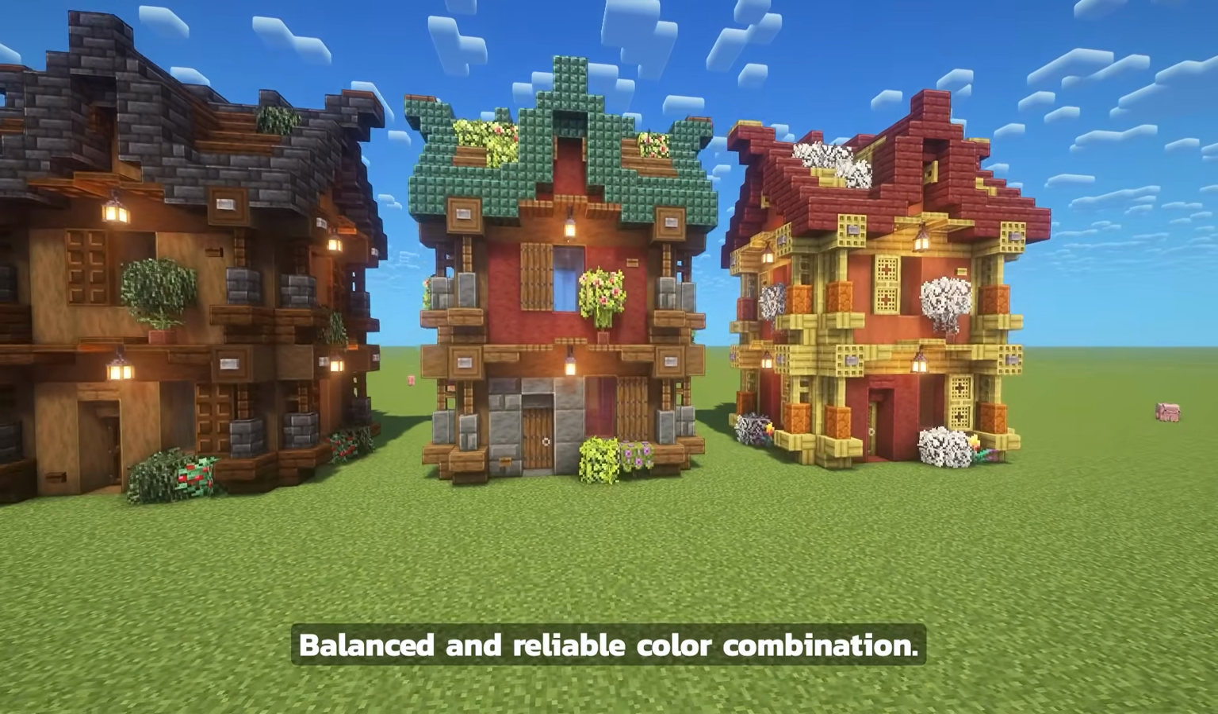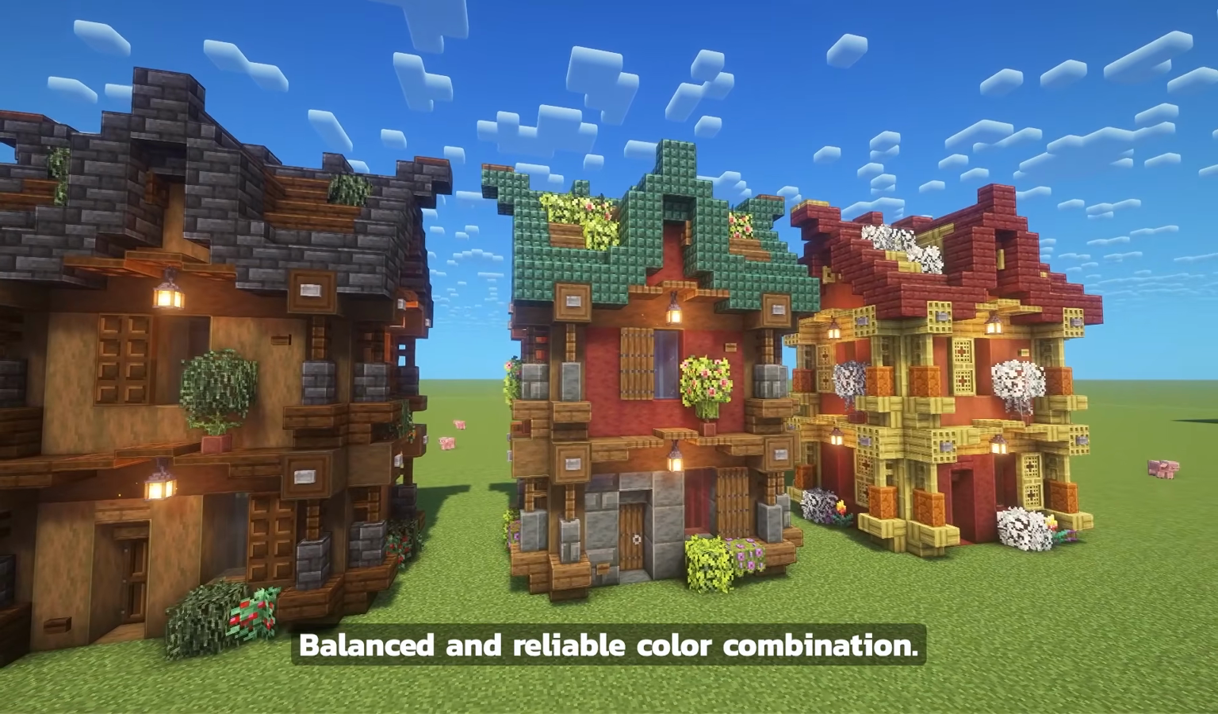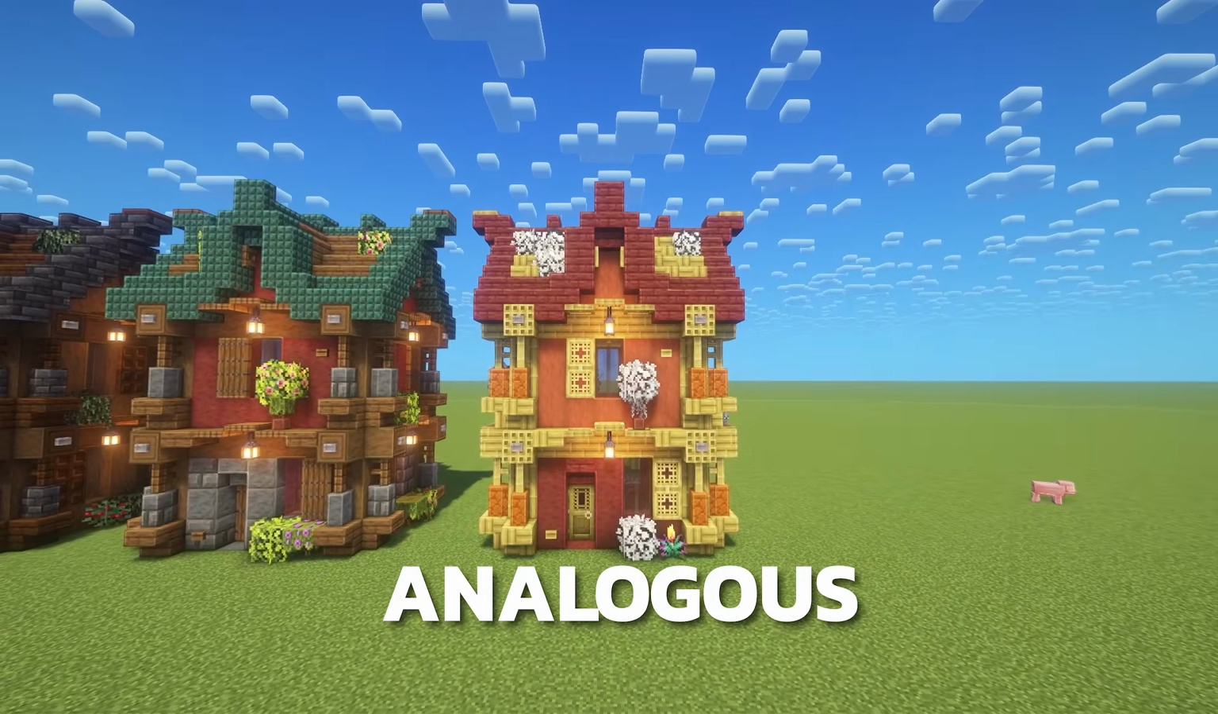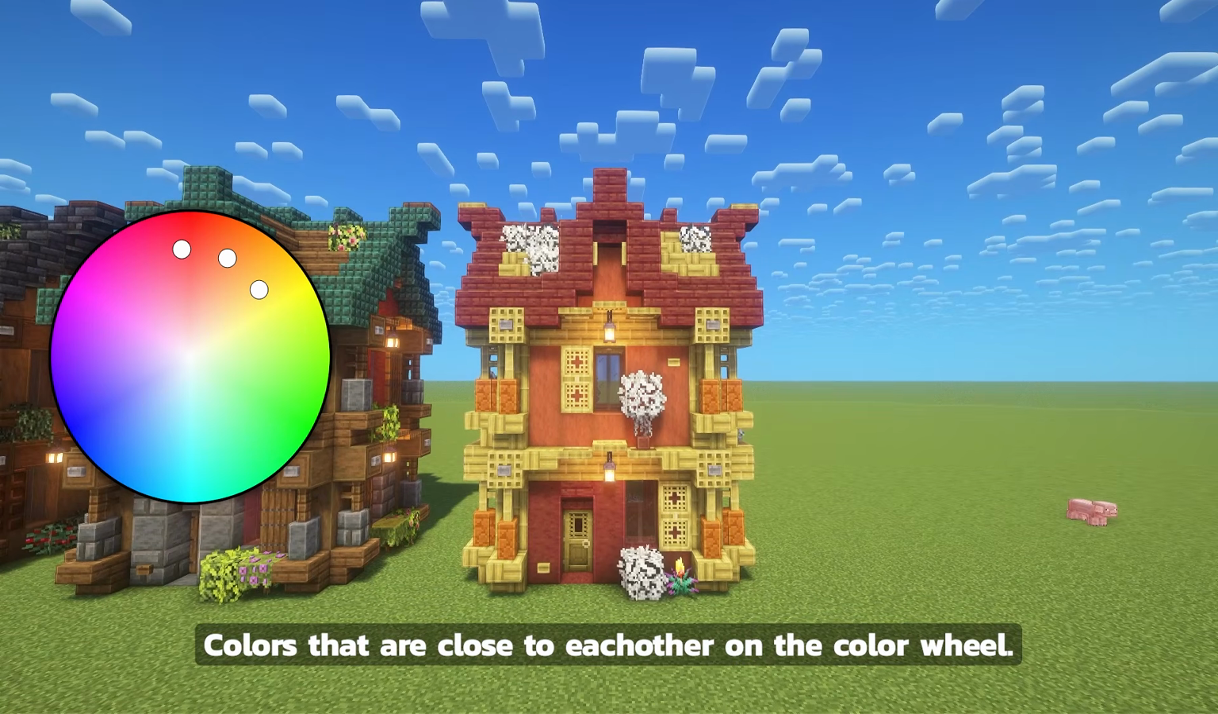Now, in my opinion, complementary colored builds are the most balanced, and I think they work pretty much in any setting or any biome. Last but not least, we have analogous color scheme. So analogous colors are colors that are similar on the color wheel. Not exactly the same, but in the similar category.